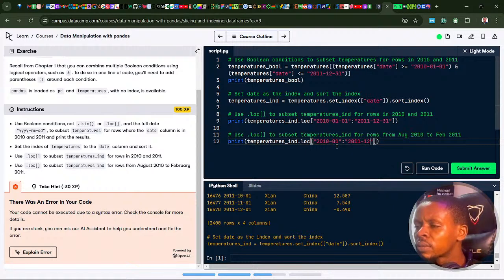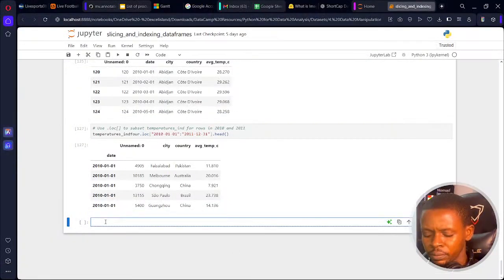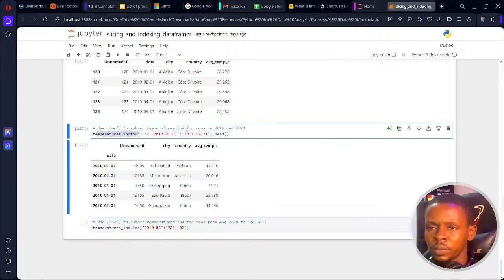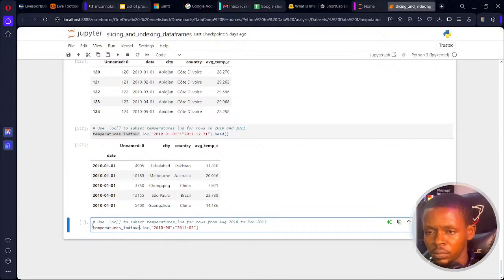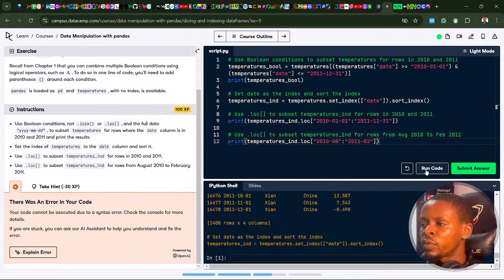So from August 2010. So August is the 8th month. Then 2011 February is the 2nd month. Now let's see it in action here. So this time it's going to be temperature dot loc. You can see we have from August 2010 all the way to February 2011. I think it's going to exclude that year. It's not supposed to exclude it, it's supposed to include it. But probably we don't have data for February 2011. We have for January 2011, rather.